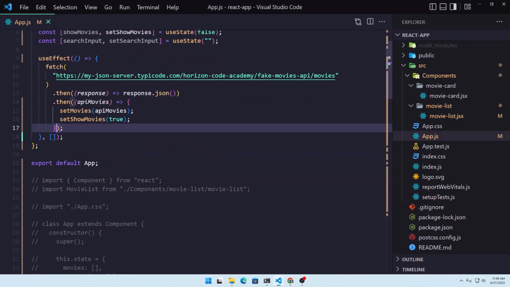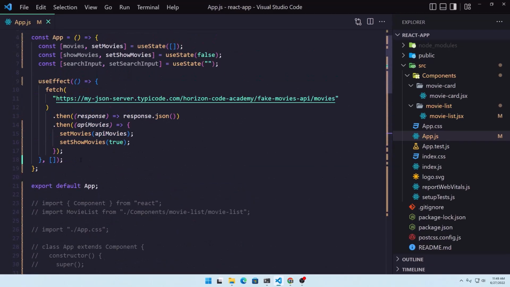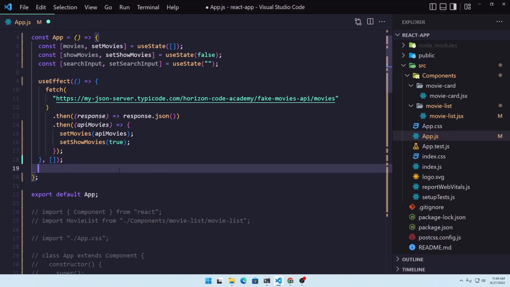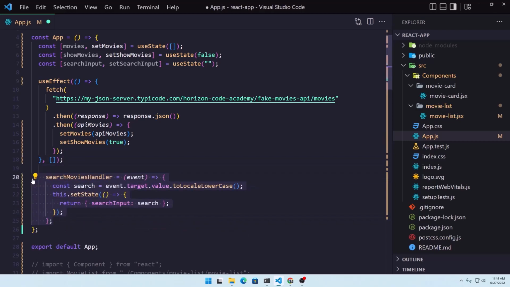Next one, what we have? We have this search movie handler. We're going to copy that and paste it here. Uncomment and say here const searchMovie.